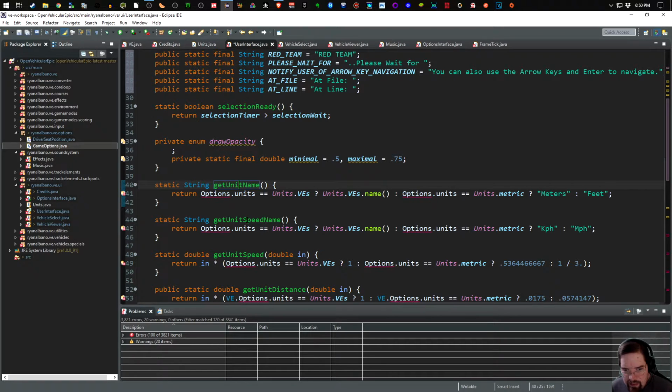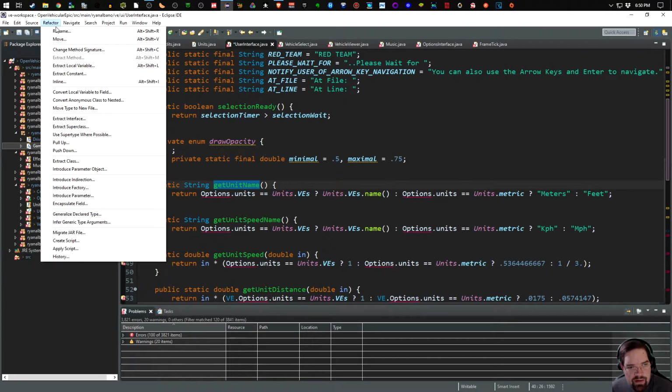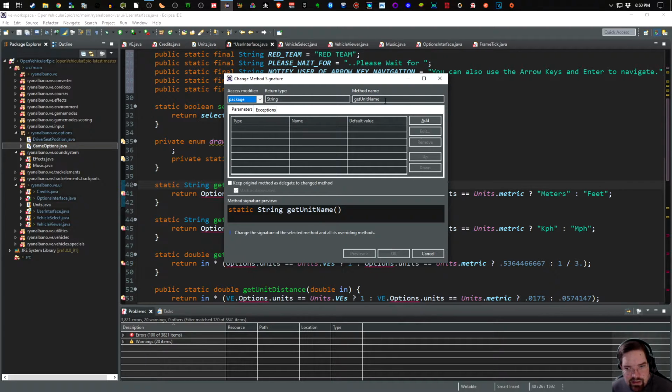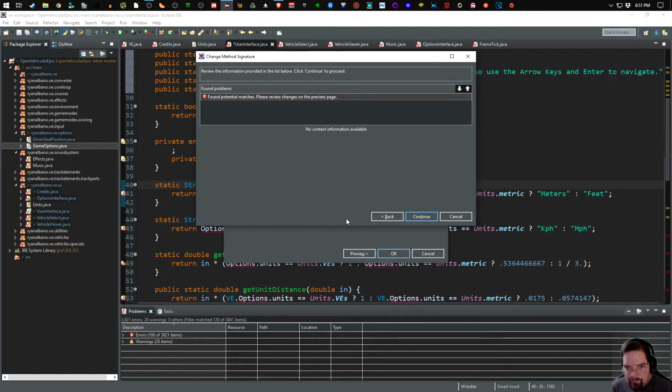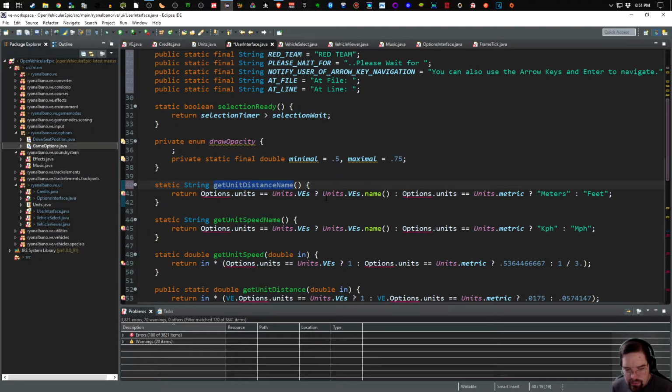Control-2 and refactor on it, get unit distance name. I think that only renames it in this file, so we'll have problems with that elsewhere, but you know what, I wonder, let's see, refactor, change method signature. Yeah, here we go. Get unit distance name. We'll do that. Potential matches, cool. Okay, that's good.